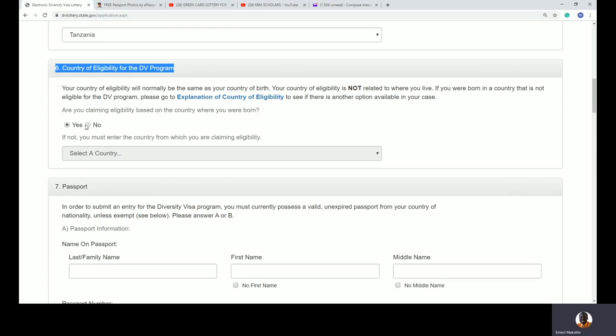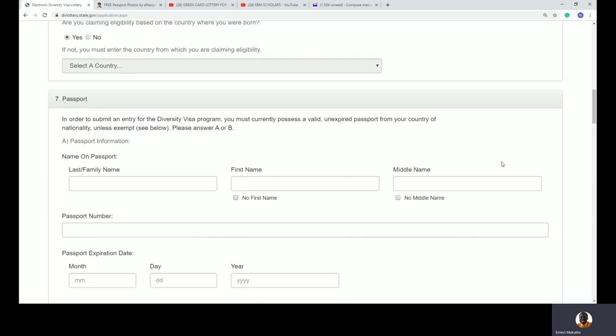Because she's Tanzanian, let's say this person has dual citizenship, and one country maybe is Nigeria, which is not eligible, and another country is Kenya. So if she's Kenyan, she will choose no, then you can have another option. But because she's claiming the same country she was born in, where she's a citizen, she puts it there. So the passport information, this is the new part.